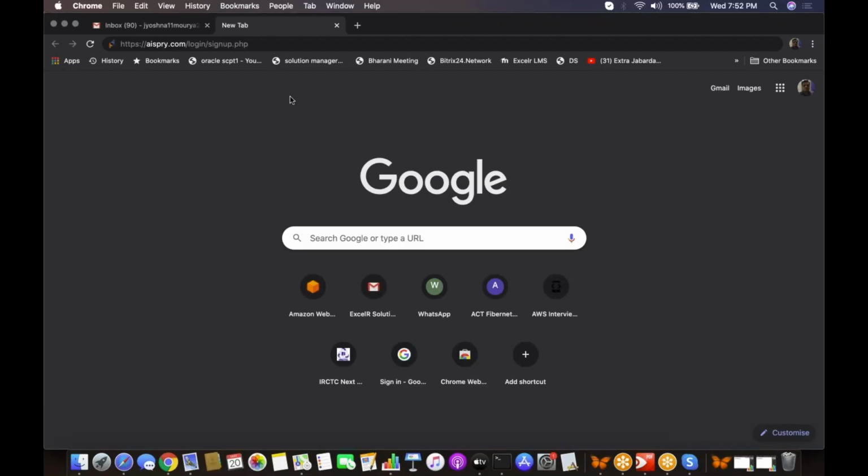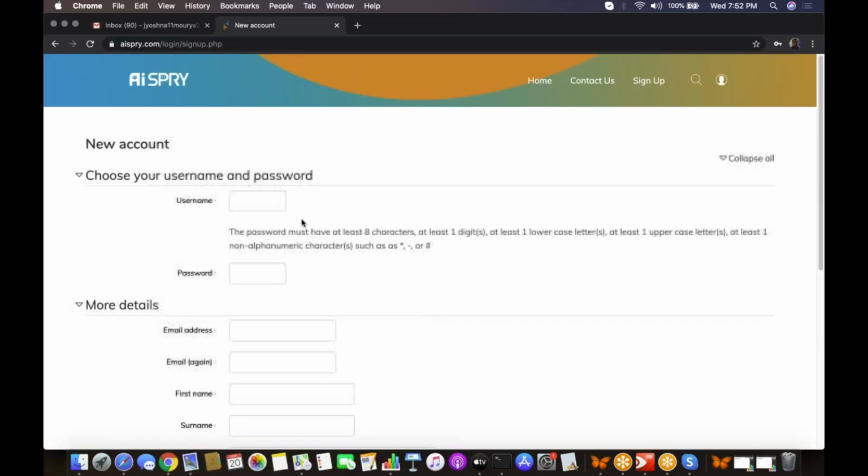Hello everyone. In this video, we are going to see how to download your certificate from AI Sprite. The URL you are going to receive in a mail notification. Click on this URL or copy and paste the URL in the browser, then press enter. This is the first page for registration of your account into AI Sprite. You need to provide your username and password.